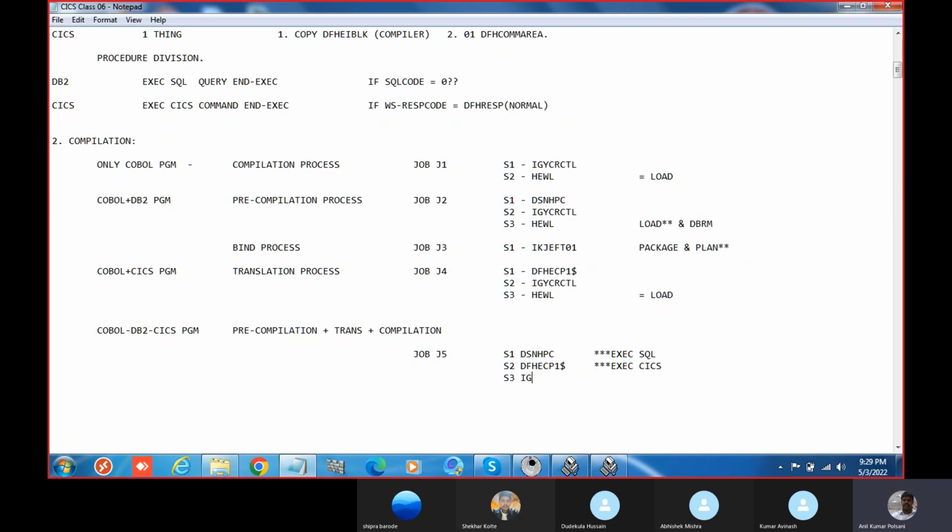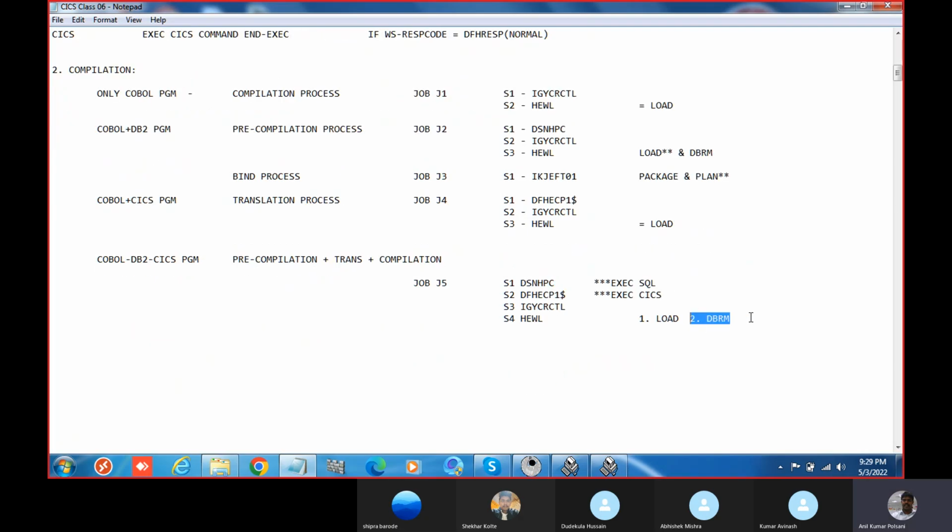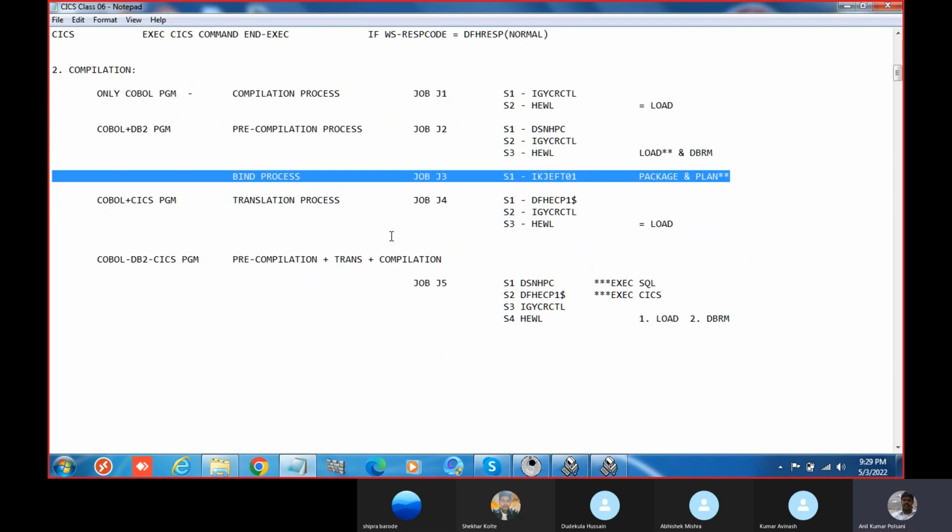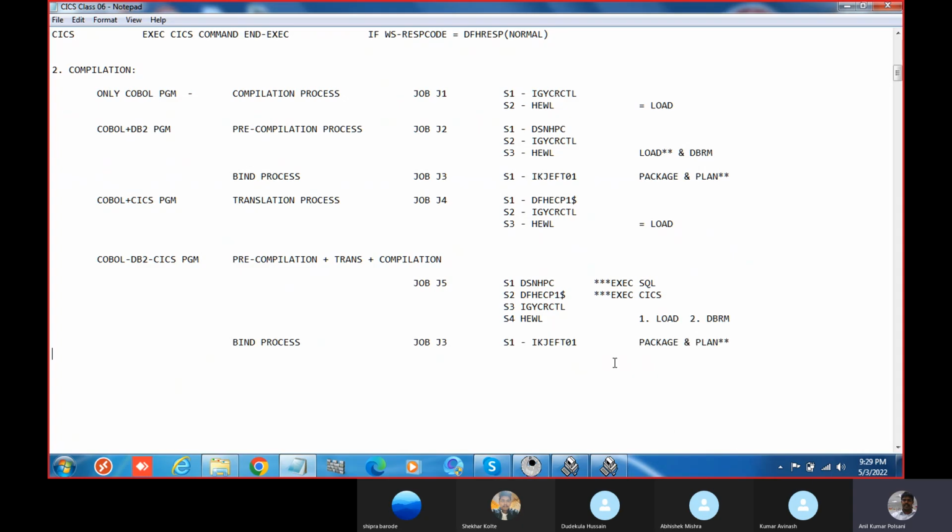So the modified code can be compiled with the COBOL compiler and then linked. So you get two outputs here. You get the load for the COBOL and you get the DBRM for the SQL part. As you see, there is a DBRM here, so you need to go for the bind process separately again. So you get a plan. So in a very simple sense, guys, if you have COBOL CICS DB2 code, you get one load and one plan required. One load and one plan required, guys. Then only you can execute.